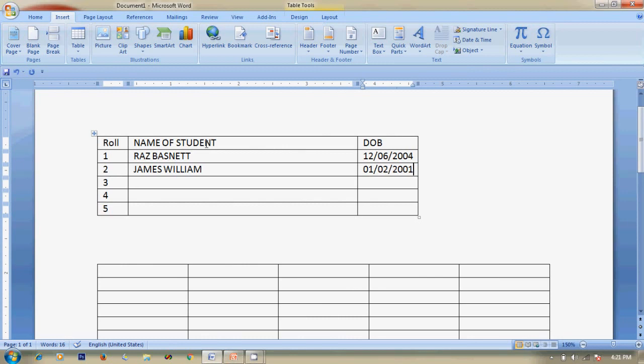Use tab key. Now suppose you have reached the last column and finished writing. If I again press tab key, the cursor will come to the next row by itself. And I can go on typing and press, sorry, press tab key. The cursor will move.